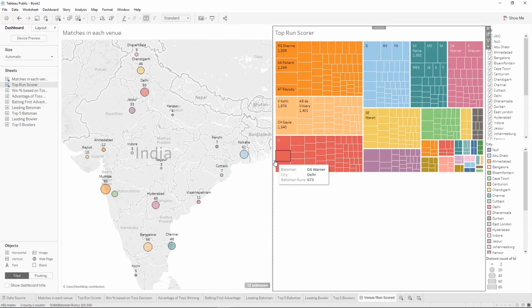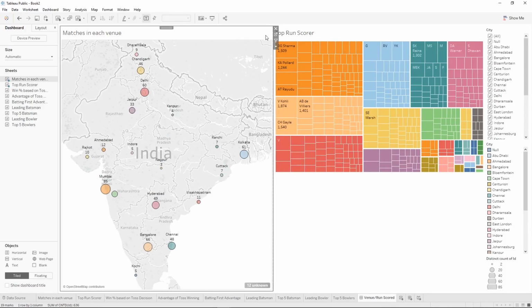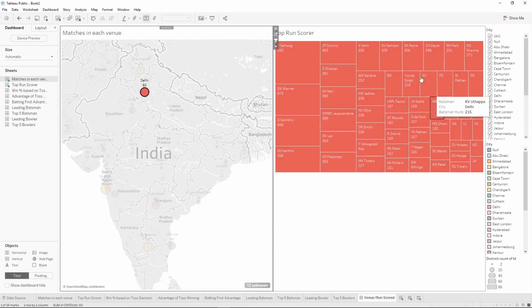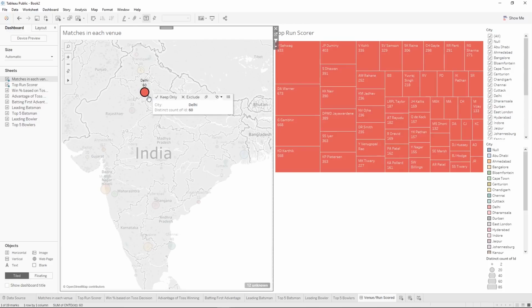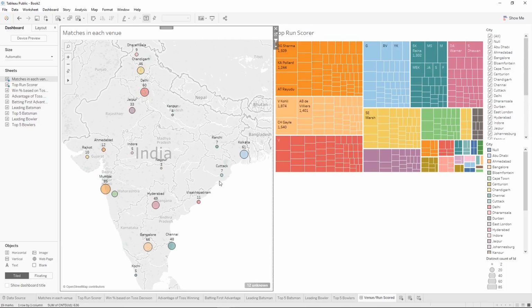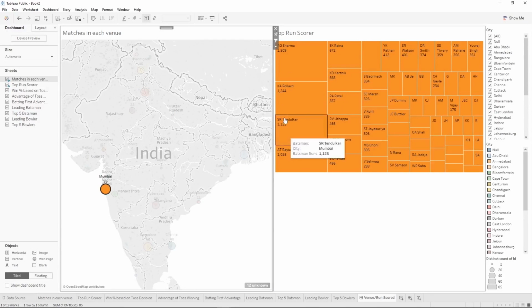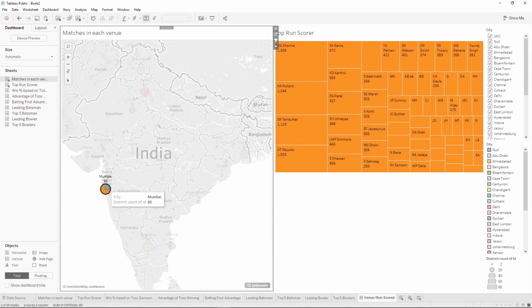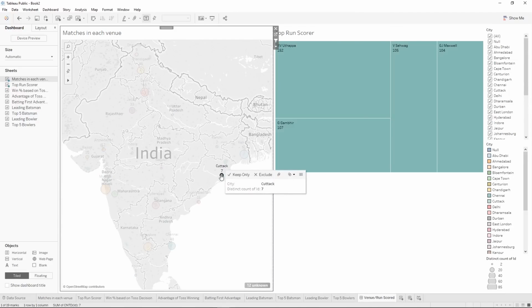And now there's one thing you can do, which is called an action. And so we can click use as filter. And now when we click on a city over here, it will filter the remaining sheets on this dashboard to what you've selected. So we can see how many matches have been done in different cities, and if we want to see, well, who are our best players in Mumbai, it will filter down to the top run scorer. So that's called an action.